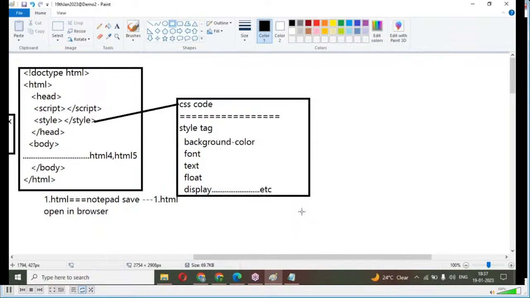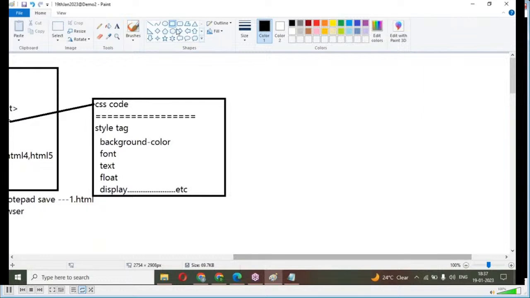CSS main usage is alignment of the web page. So complete alignment of the web page we can easily do with this CSS. Here CSS gives you alignment of the web page. Okay. Next one here itself, JavaScript.